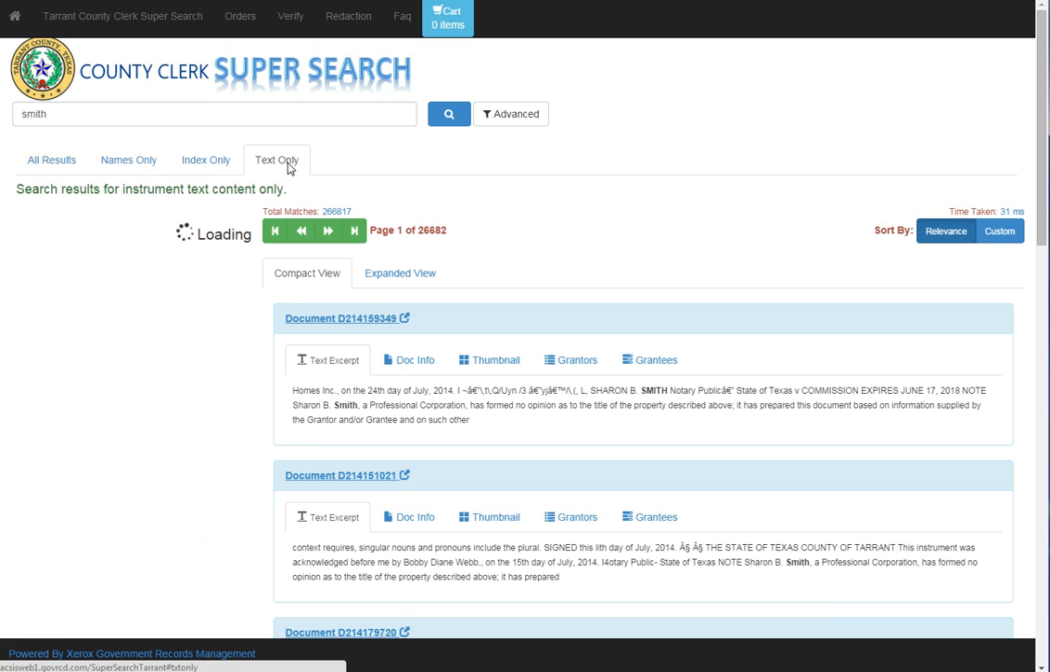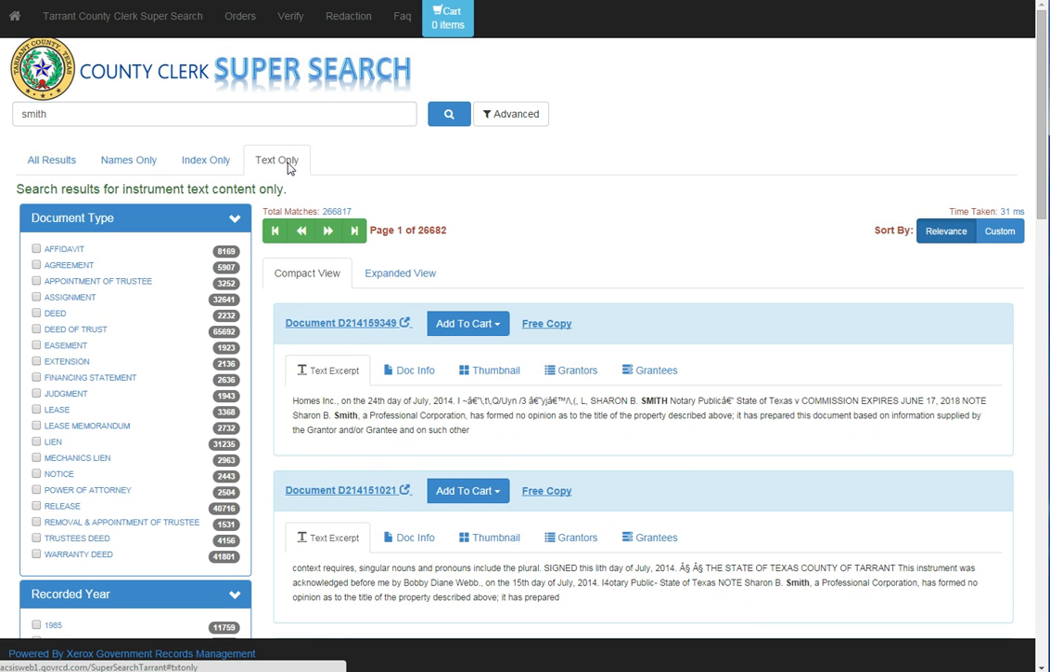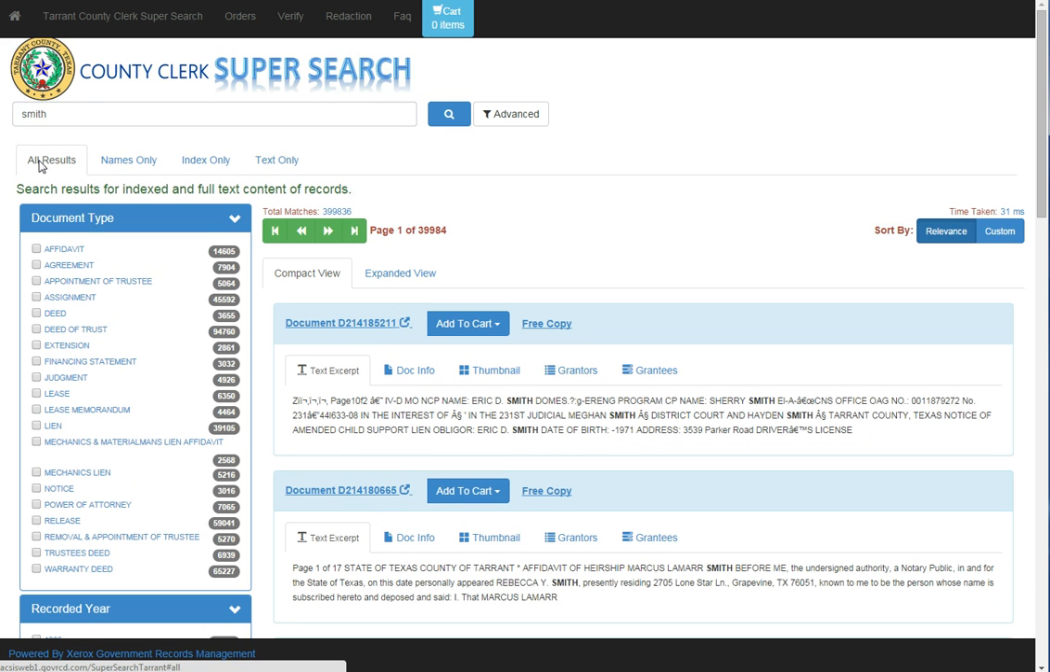The last filter searches for documents where the word Smith only occurs in the body of the document, meaning the text content of the document. Let's go back to the All Results tab.